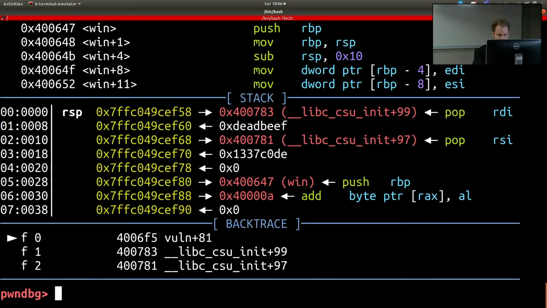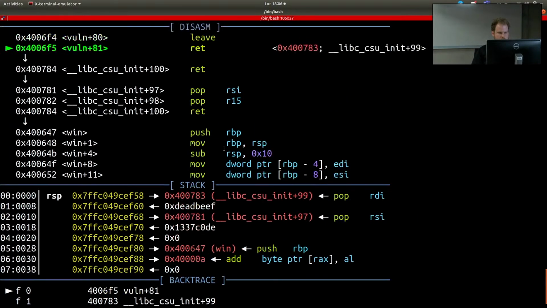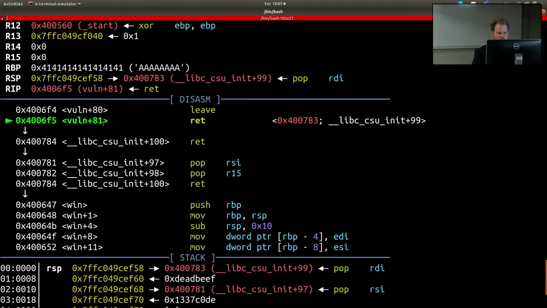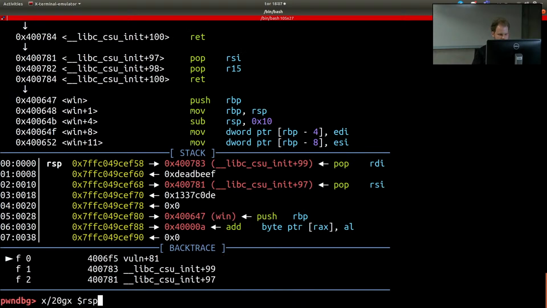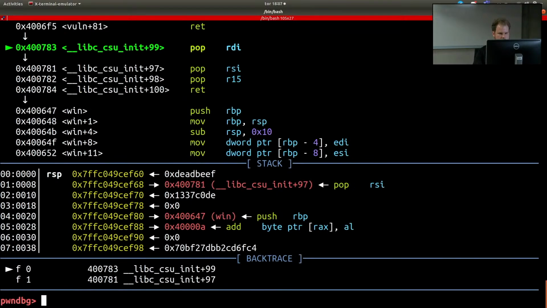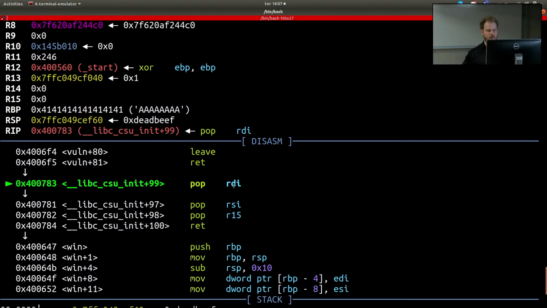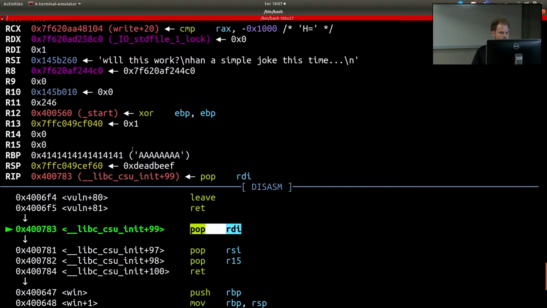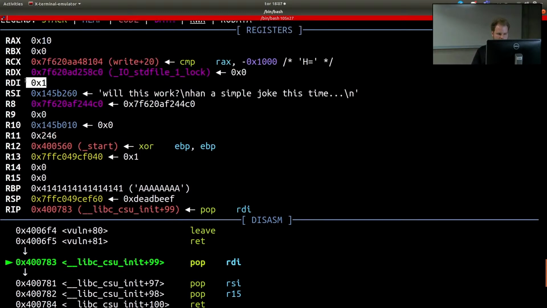I just executed the leave instruction. And if we look at the execution tree, we will see that as we executed the leave instruction, the only thing left on the stack is our gadgets. And now we will execute return, and we are now at the pop RDI instruction. If we look at RDI, RDI is set to 1.